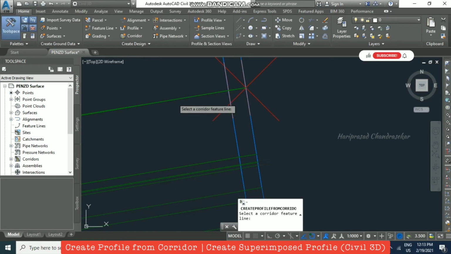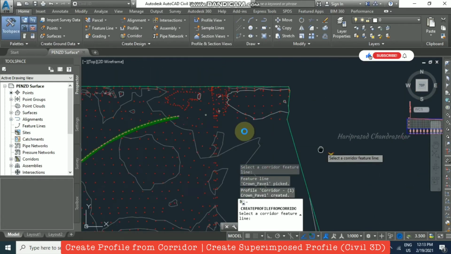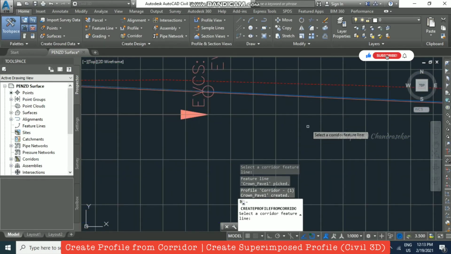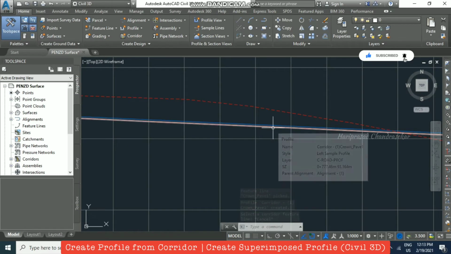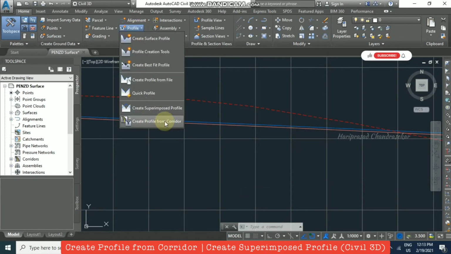Click OK. So that profile will be created in your drawing. See, in this profile, we also have left sample profile. Like this, we can create a profile from a corridor.